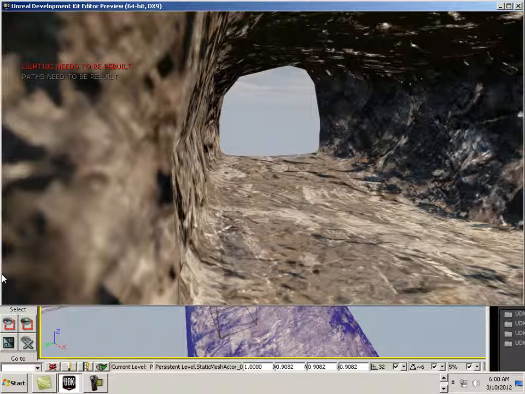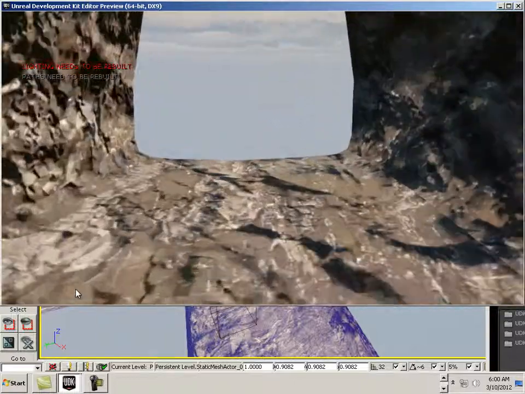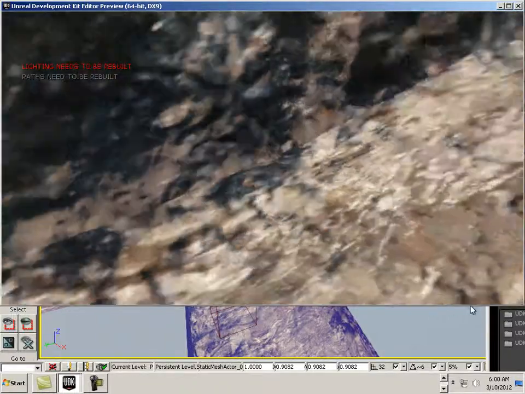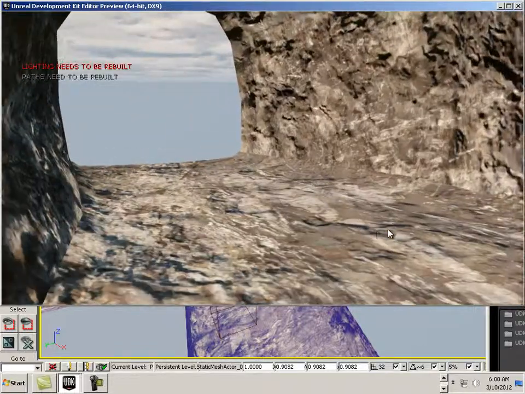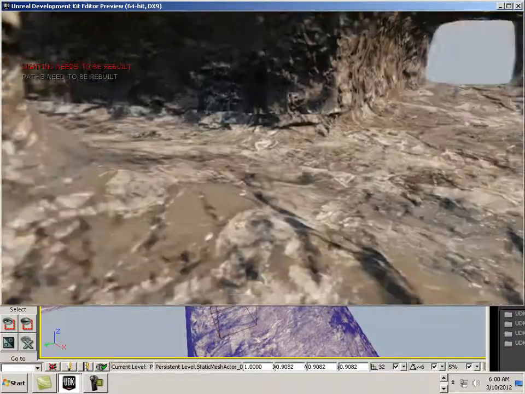So there is no doubt there is some work to be had when it comes to making a cave. There'll always be a little bit of issues, but hey, look at that. Looks better. That's all that matters. All right, that's my friendly amendment. Enjoy.